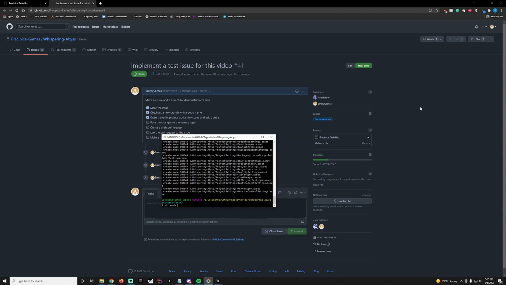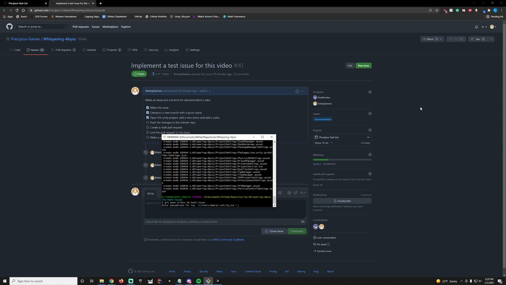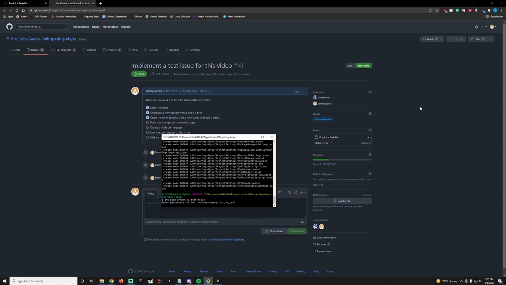And now we're doing git push origin 41-test-issue. So we're going to push to the remote branch, and we're going to push to our remote branch. So doing this is going to actually create that branch.